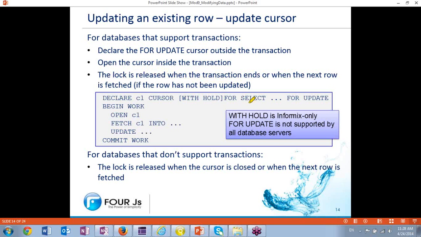Right? So even if he doesn't do an update, as soon as he grabs the next row, it's going to release the exclusive lock on the previous row. If your database doesn't support transactions, or if you're not using transaction logging, the lock is released when the cursor is closed or when the next row is fetched, whichever comes first.